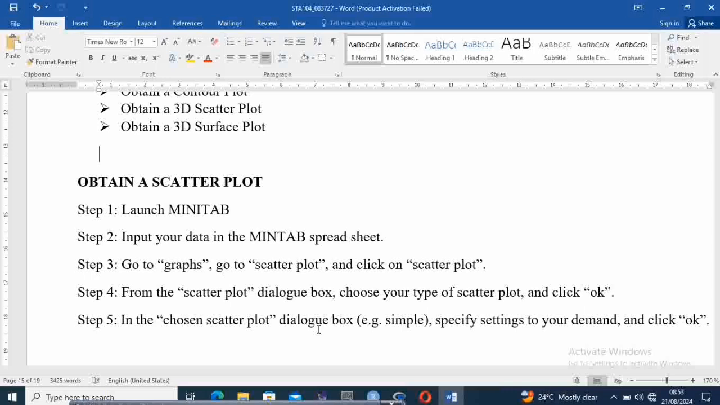Let's begin. So I will start with obtaining a scatter plot. Now the steps are as follows. Step 1 says launch MINITAB. Step 2 says input your data in the MINITAB spreadsheet. Step 3 says go to graphs, go to scatter plot. Step 4 says in the scatter plot dialog box, choose your type of scatter plot and click OK. Step 5 says in the chosen scatter plot dialog box, specify settings to your demand. So let's see how that is done.